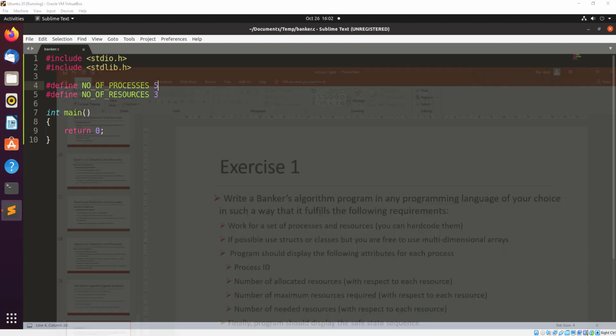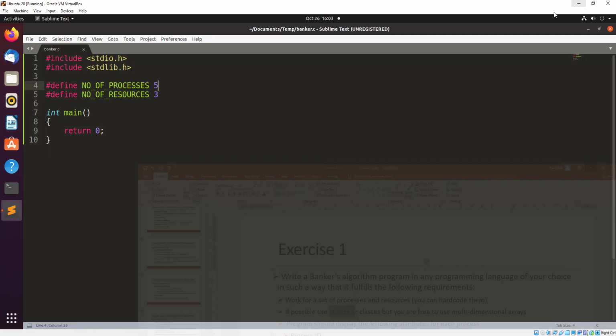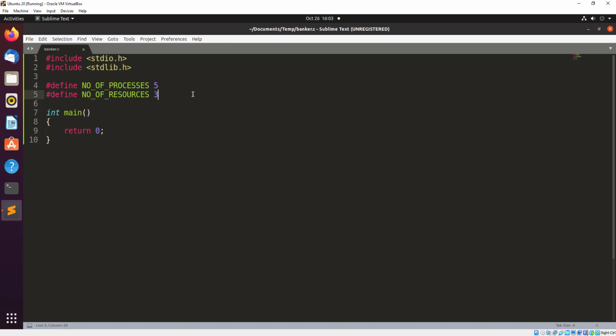What I'm going to do is use structs to define my processes. You can use classes or a multi-dimensional array, but I'll use struct. This makes more sense to me, so let's do that. Let's create a struct. I'm going to call it process, since it's going to contain multiple things inside, and it always ends with a semicolon, we know that.